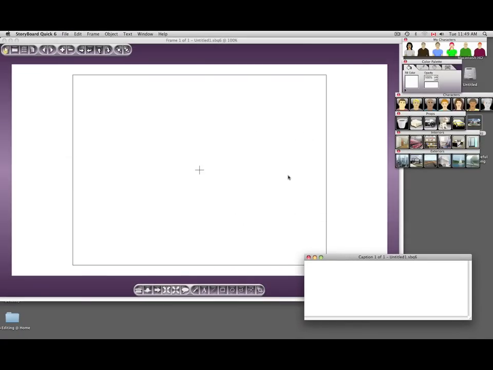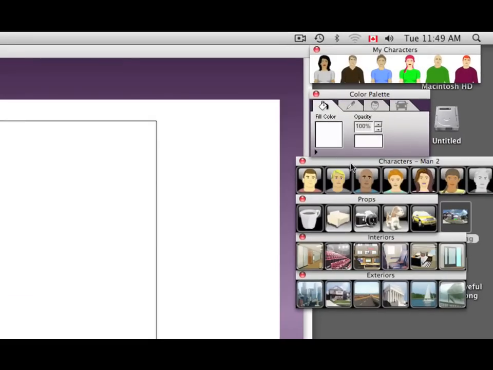And last but certainly not least is probably one of the most important elements, and that is our palettes. And our palettes contain all of the elements that we're going to put in to our storyboard. Well, maybe not all of the elements, but we'll get to that in just a second. So you can see that we have characters. We have male and female characters. We have different props that we can put in, everything from food to furniture to hand props, even nature, and of course transportation.